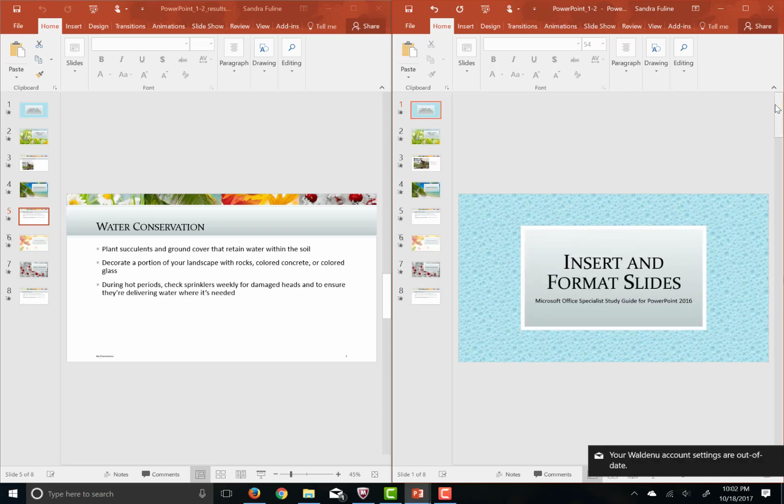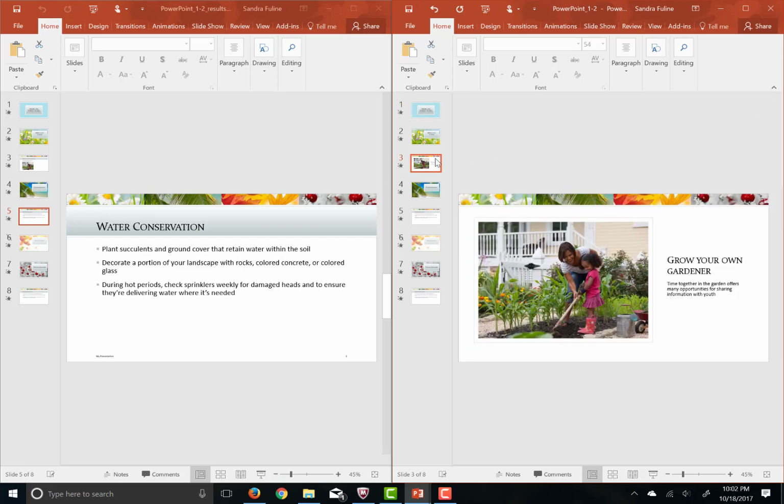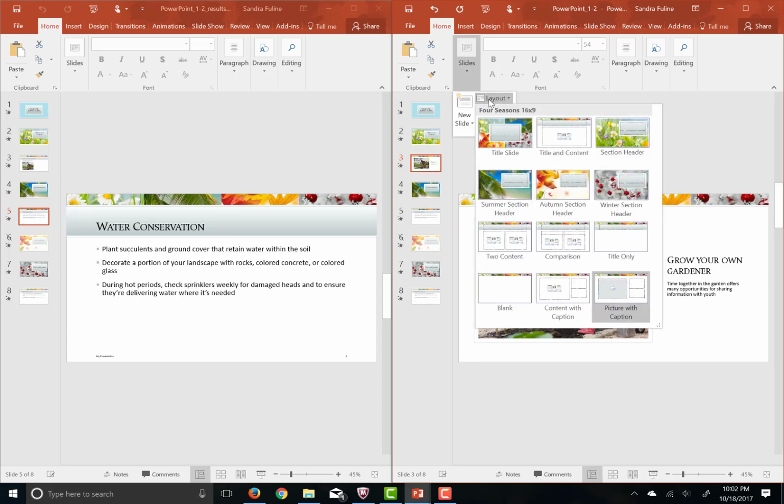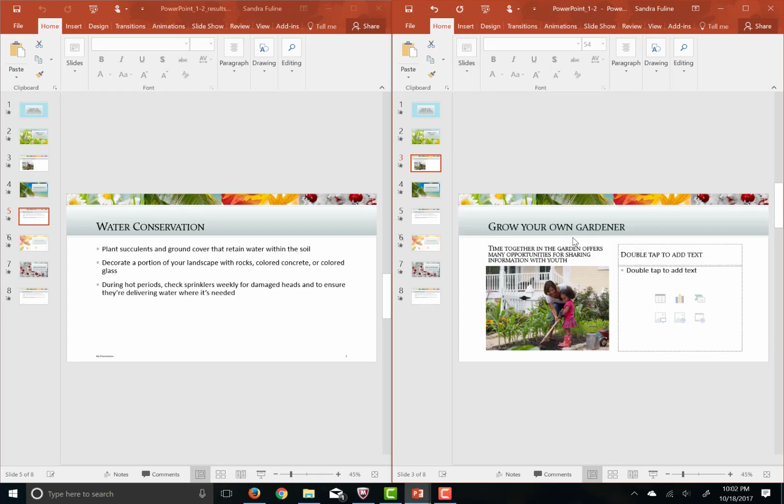Then I'm going to close out of the format background, and I'm going to display slide 3, and then change that slide layout from picture with caption to comparison. So where it says slides, I'm going to go to layout, and I'm going to choose comparison. Then it asks you to configure a footer to display the footer text My Presentation.